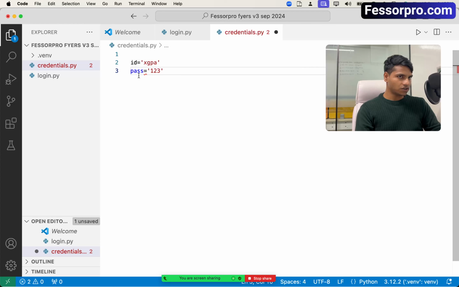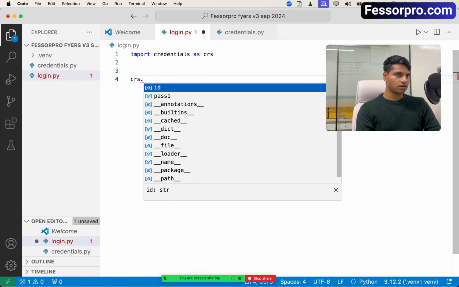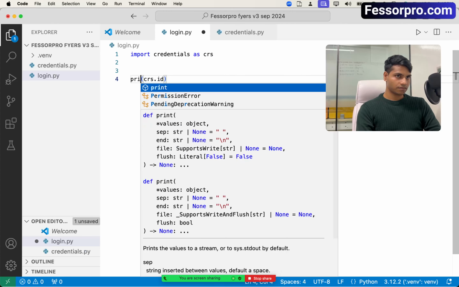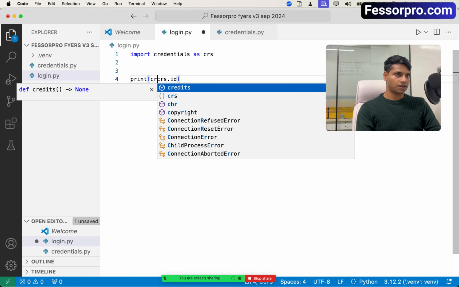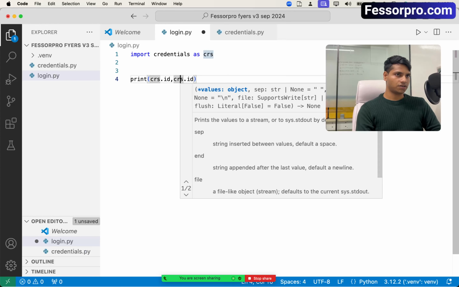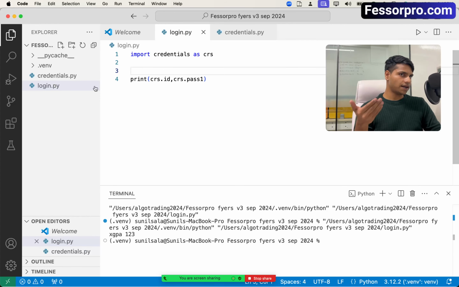Now let's say these are the two credentials that I don't want to show you, or I don't want to give to anyone. So I'll write them in a file. Now if I want to access this data from another file, I'll just import the file. So I'll write import credentials as crs, and I'll write crs.id. Okay, I'll just print this. Print crs.id, comma, crs.password. So if I run this code, I'm able to access the data from another file.